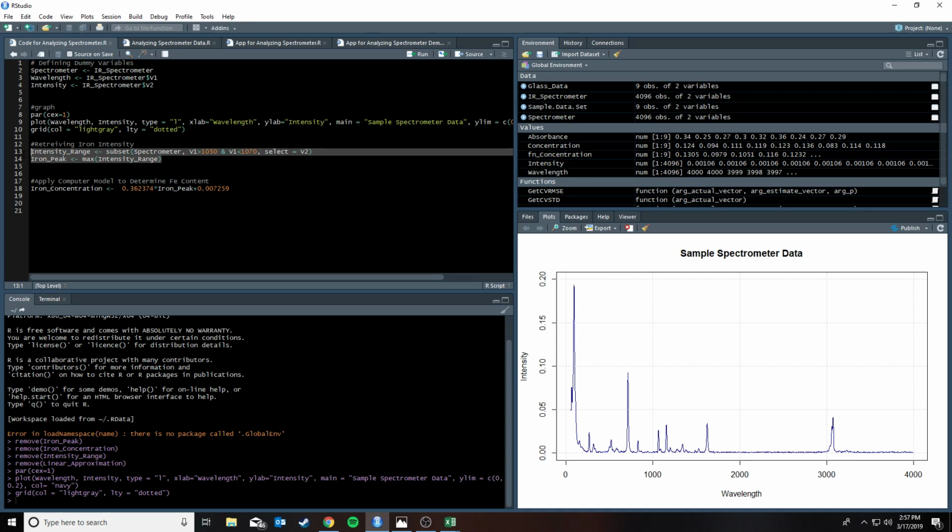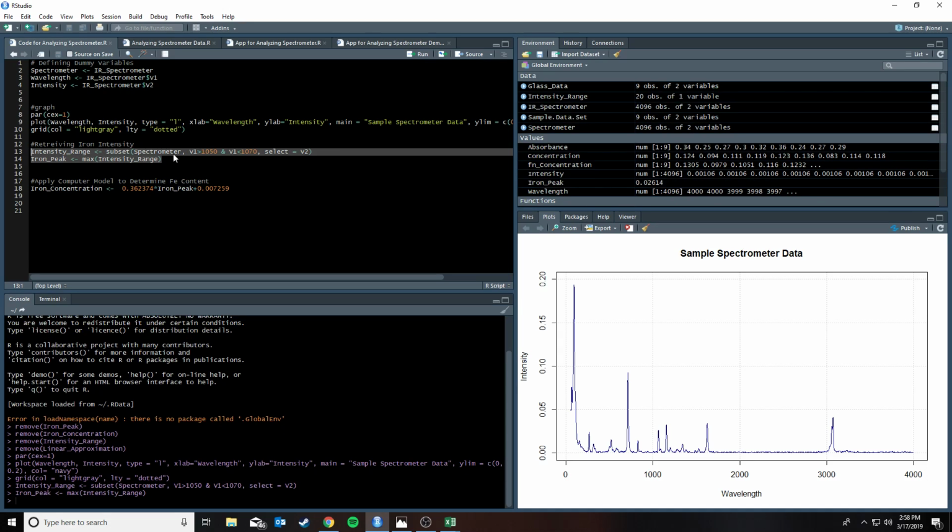In order to do this, there is this equation here. What this does is it makes a subset from 1050 to 1070 nanometers, where we expect iron 2 plus to be, and it selects the absorption value. So it makes a sample of those values, and then it finds the maximum value within that range, and that's going to be our maximum absorption peak.